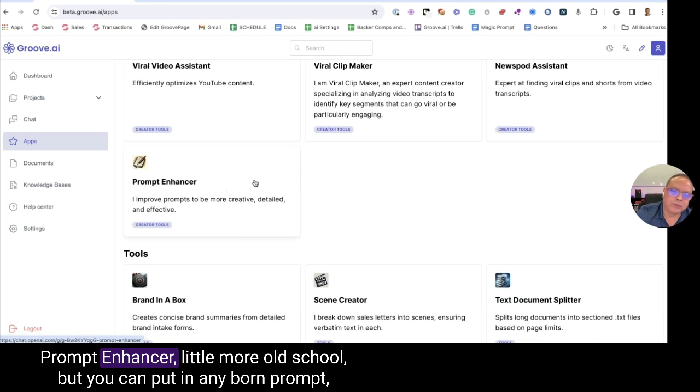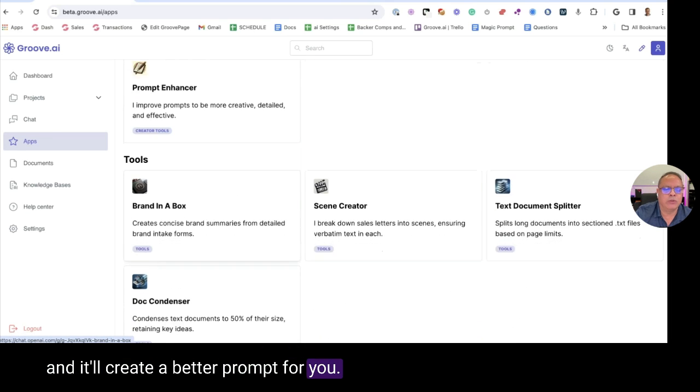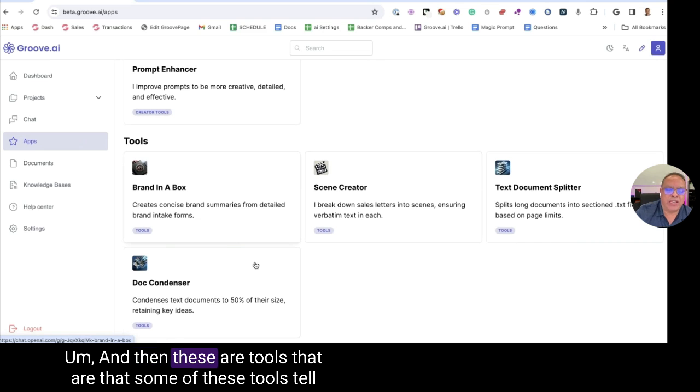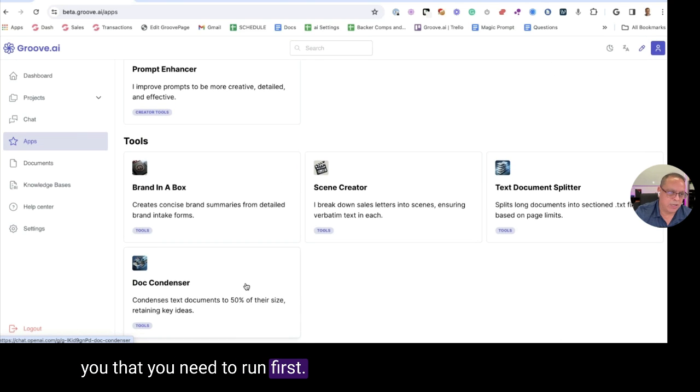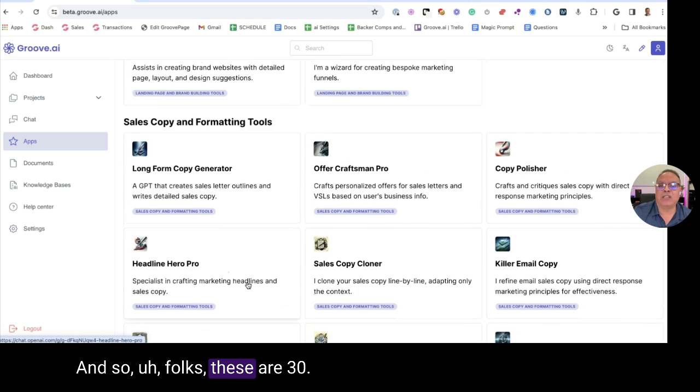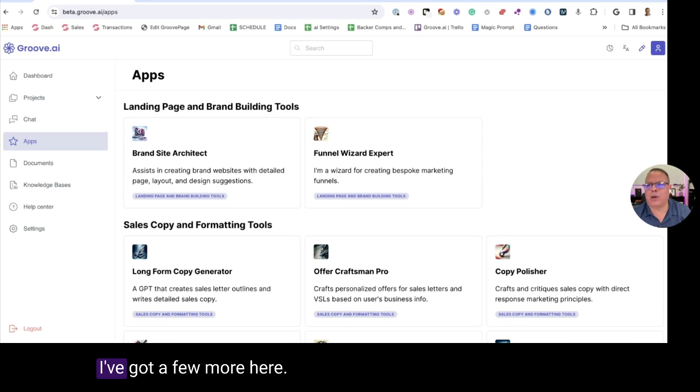Prompt Enhancer, a little more old school, but you can put in any boring prompt, and it'll create a better prompt for you. And then these are tools that some of these tools tell you that you need to run first. And so, folks, these are 30. I didn't even show you. I've got a few more here.